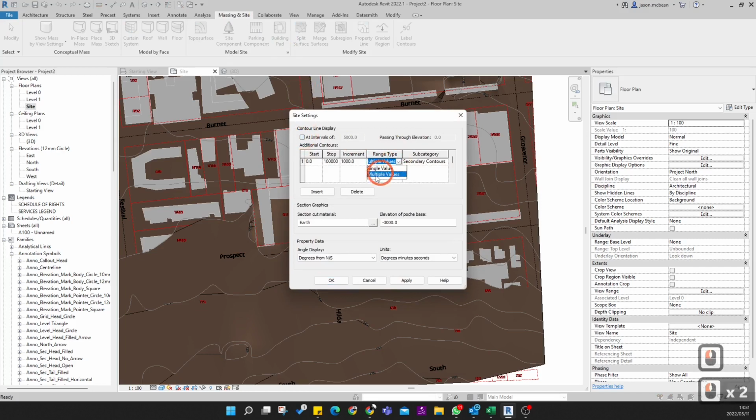So multi-values. I'm going to create a multi-value. This will be my primary contours. Okay, and I'm going to go and say insert, and that will be my secondary contours. Okay, and let's just change the order around. So that will be primary. This will be multi-value. This will be secondary.